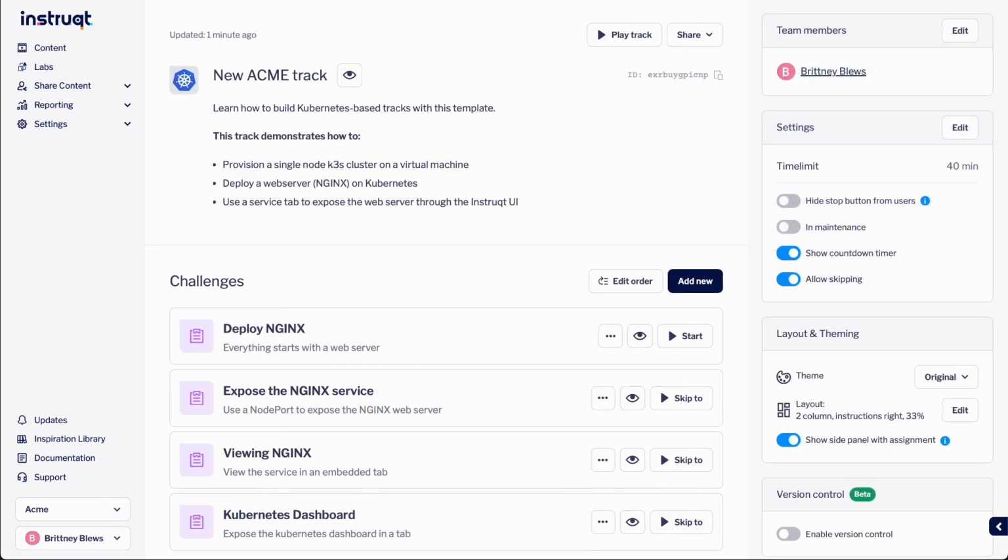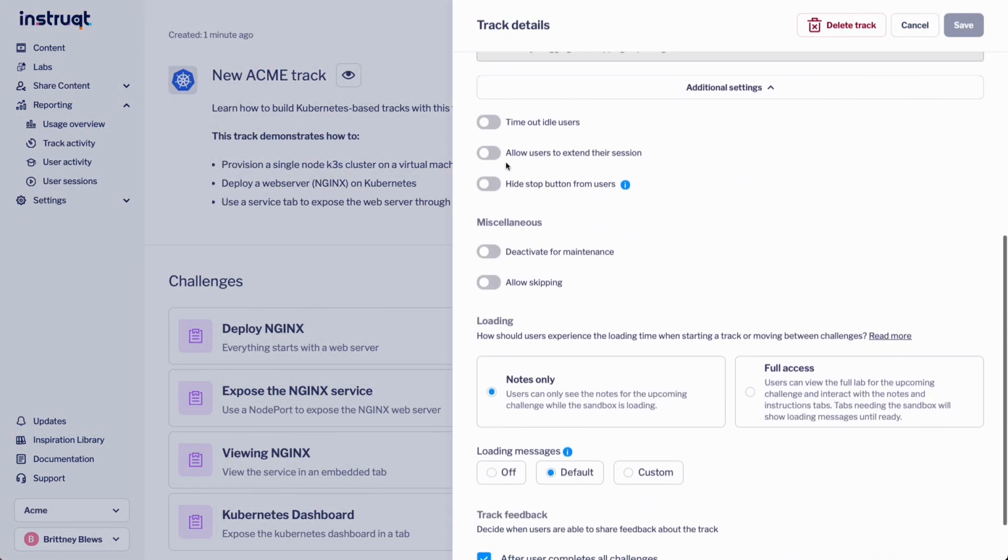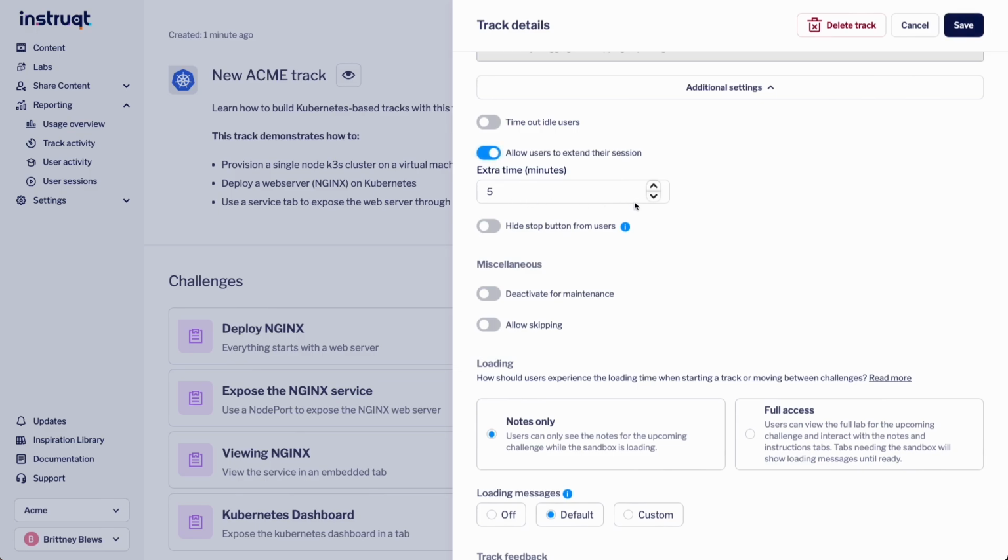You can let users extend their session when time is up. If enabled, they'll get a prompt to add more minutes with a max limit you set for each track. To do this, within the Settings tab, click Additional Settings. Toggle Allow users to extend their session to On and input the max amount of time they can add on in minutes. Click Save. Awesome!